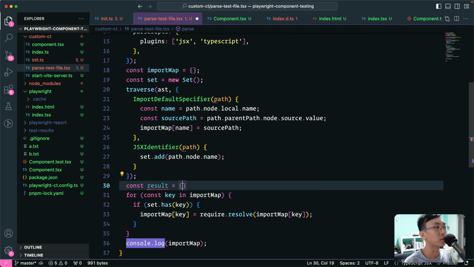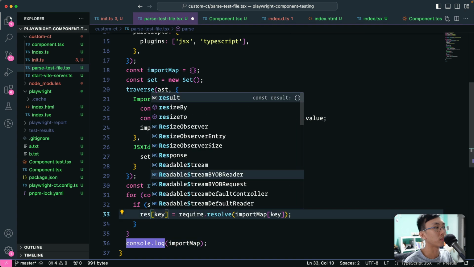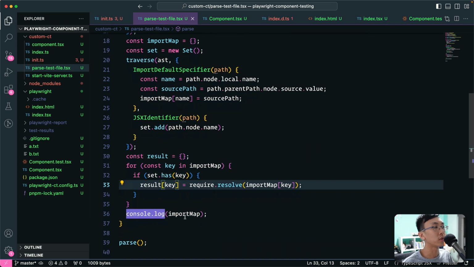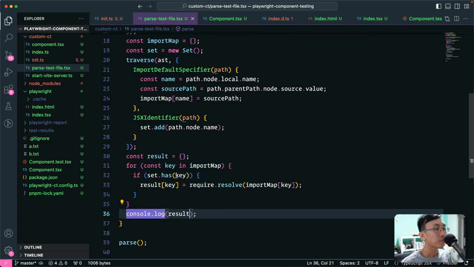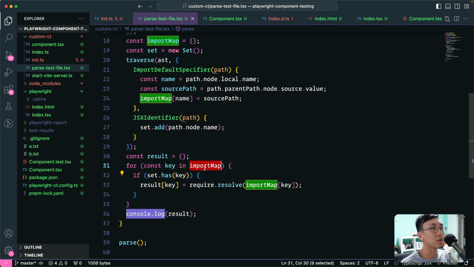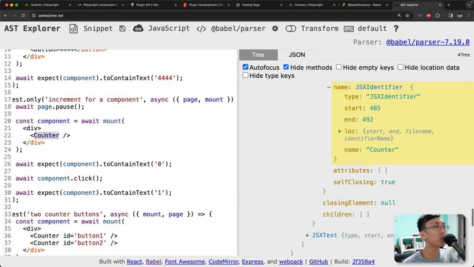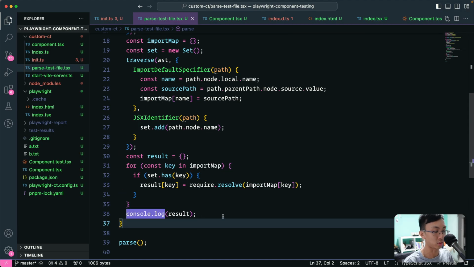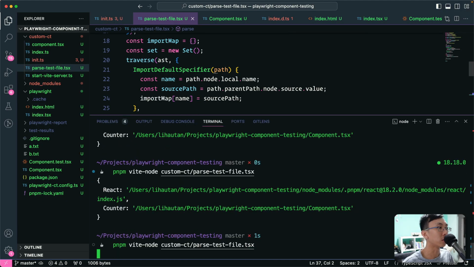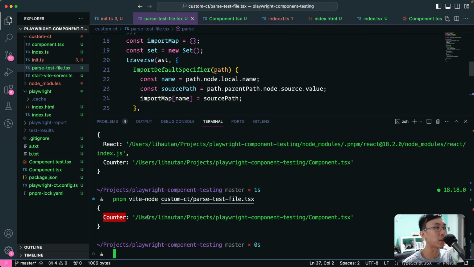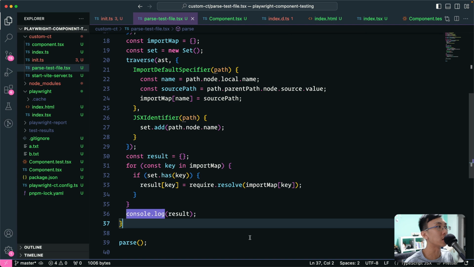Only if the thing that we import is in the set of the JSX element names, right? If it's only in here, then we add it to our map, right? So if I have this thing, and you can see if I run now, I only have Counter and the path to it. Okay, so this is beautiful.